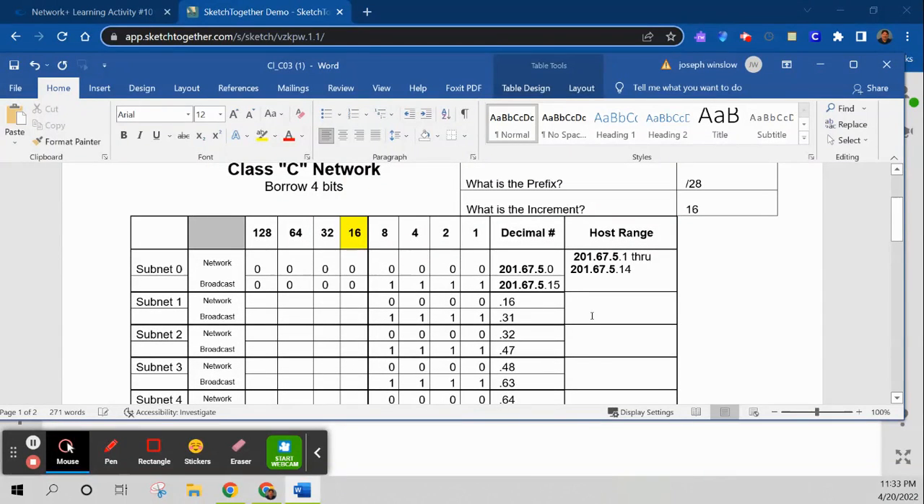Now here's the other thing. I have to do the host range. Remember, your host range is all of your computers getting their IP addresses by just this subnet. So it can't be the network ID and it can't be the broadcast IP address. So it has to be in between. So remember, it's still 201.67.5 something, and that something is one more than my network ID and one less than the broadcast. You can put the word through if you want to. If not, just put a dash. It's dot 30.